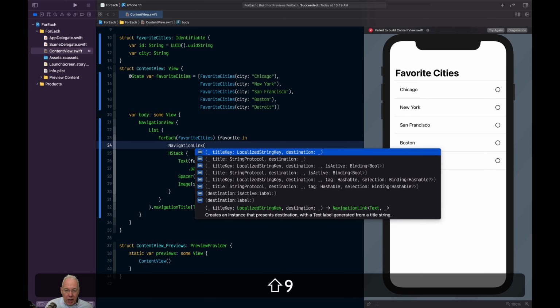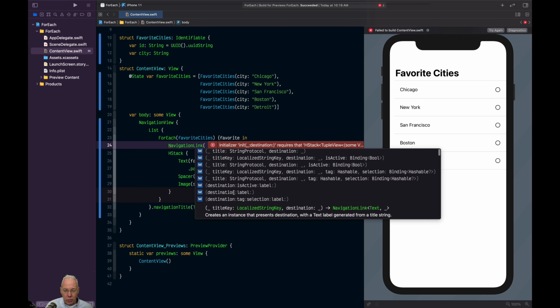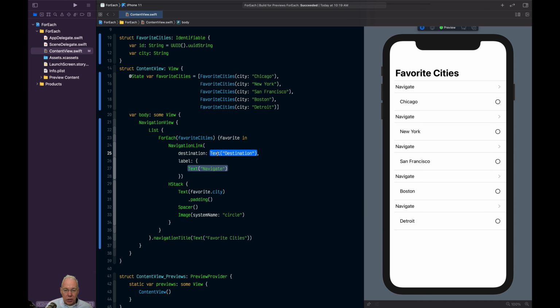And when I do that, I'm going to get a bunch of different ways to finish this out. We're going to just do destination and label. That's the simplest one because it's right here where we would tap on it. And the destination is the new view that you want to go to when you tap into it. So that's navigating into the view. So in this case, it's saying text destination. I'm going to say what we want here is going to be text favorite city. So that's what I'll put here.